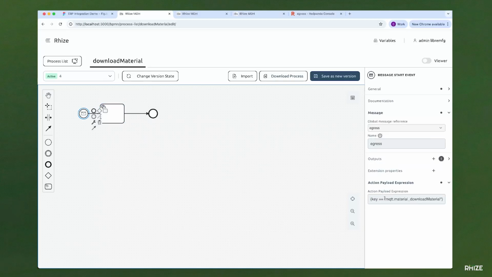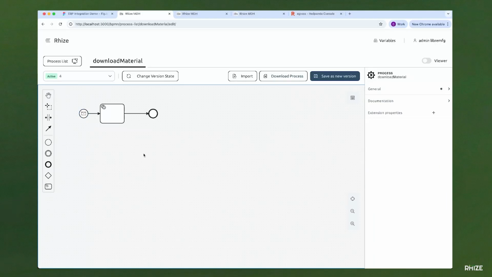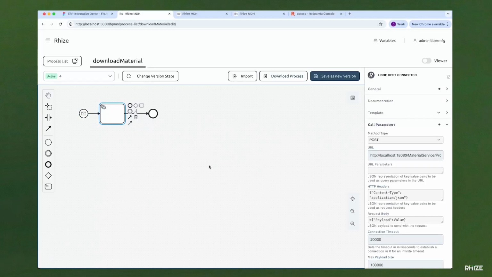In this case, we've done it through a message event. So when the download material topic occurs on MQTT, once we see that, we can call the material integration part of the integration service. This greatly enables a lot of things.